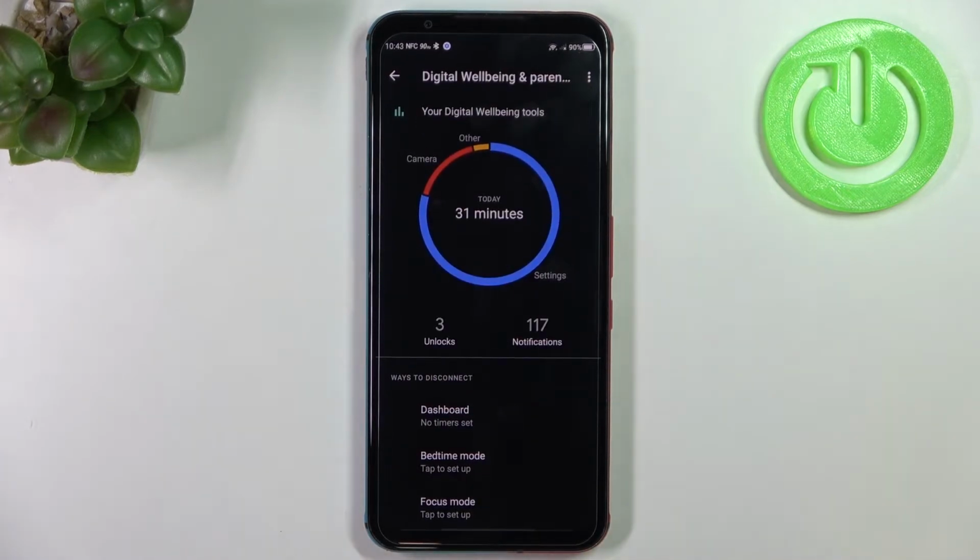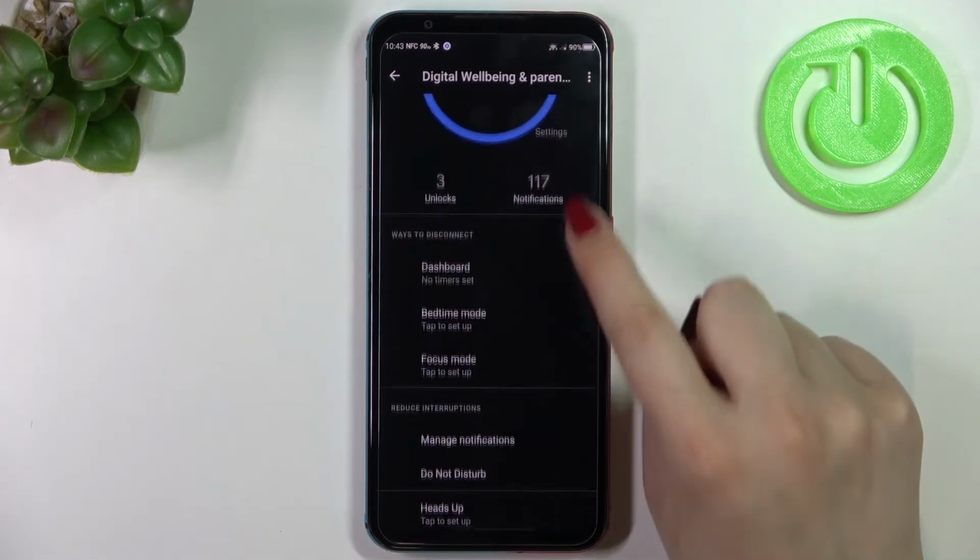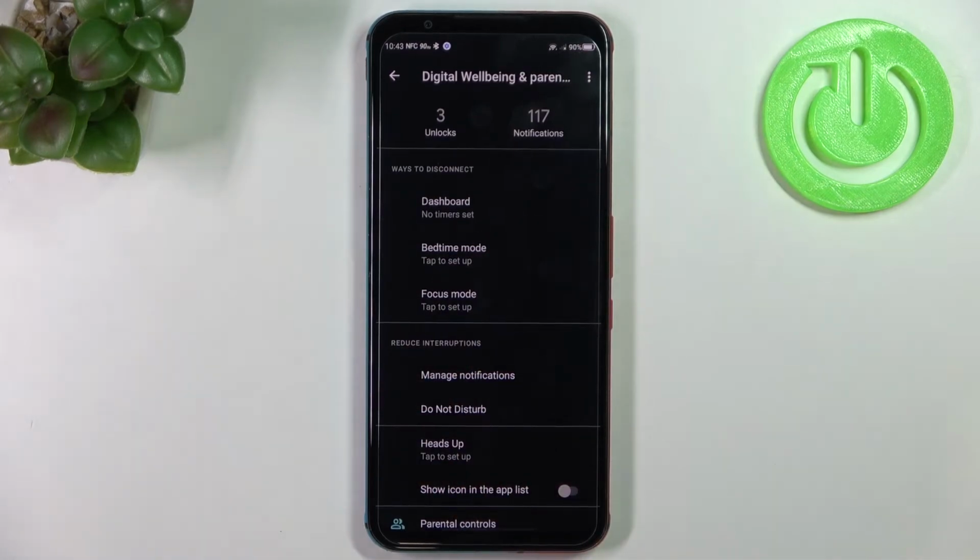So let me go back, and this is basically how to check the total screen time. And under it you've got some useful options. So for example, you've got the section connected to Ways to disconnect, and you've got the dashboard, bedtime mode or focus mode, which are quite cool and useful options.